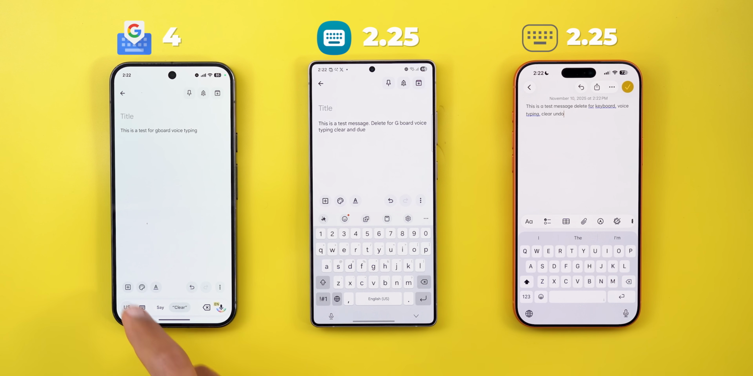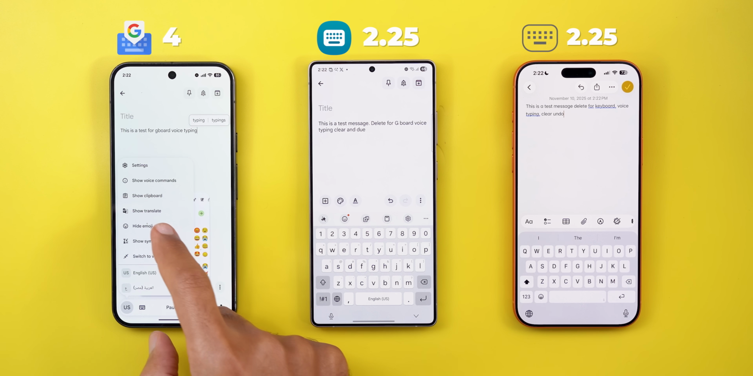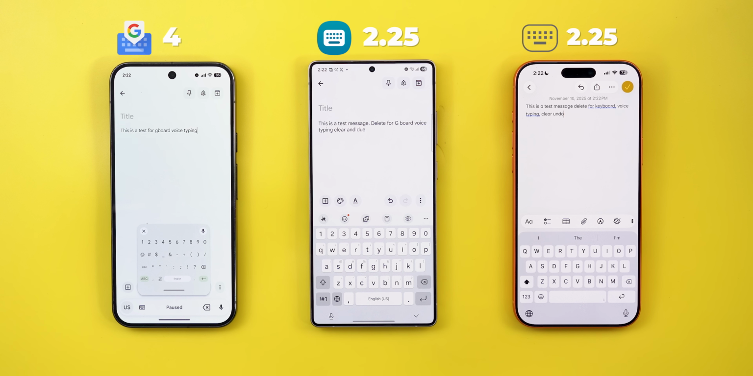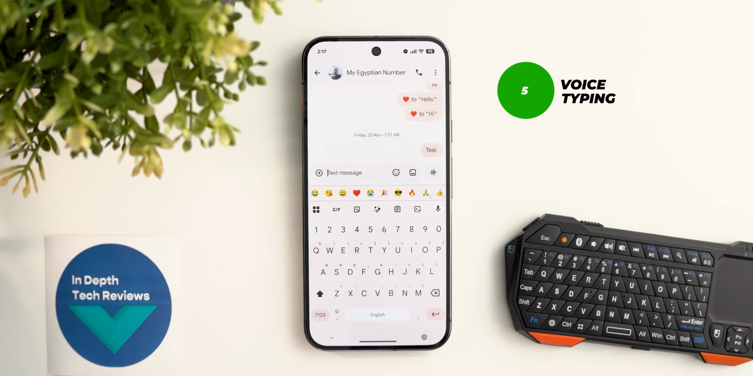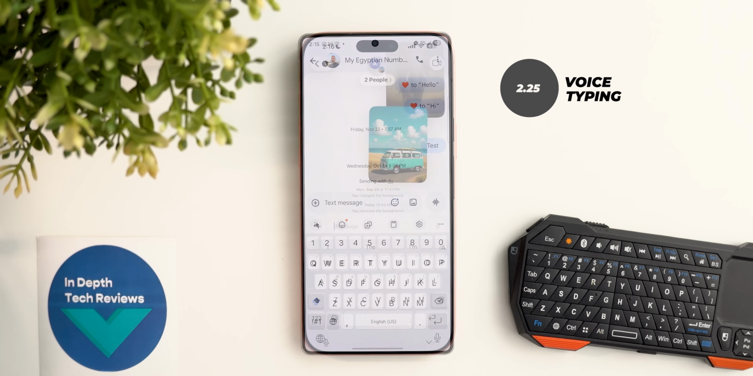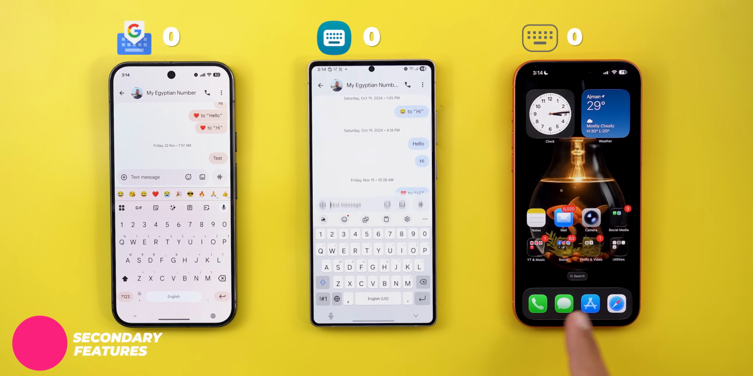Lastly, with Gboard, you can have the floating voice typing keyboard. It gives you the chance to see the entire screen. It can be docked vertically or horizontally, with the ability to show one extra floating window like the clipboard, translate, emoji, and symbols. So one extra point to Gboard. Overall, Gboard wins the voice typing category by a good margin, and it's a draw between the other two. Now let's talk about some of the secondary features offered by each keyboard.